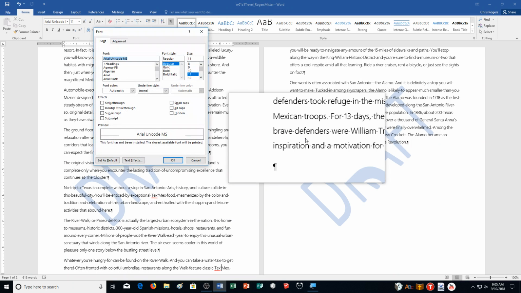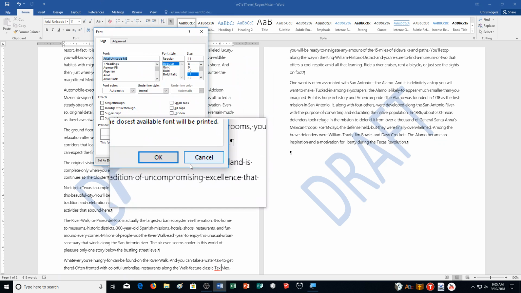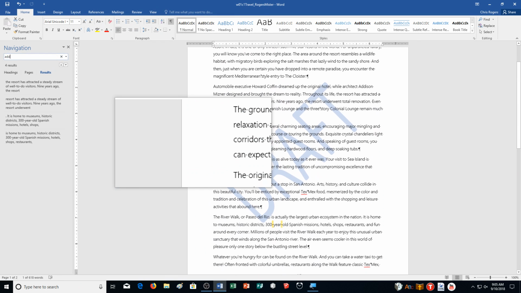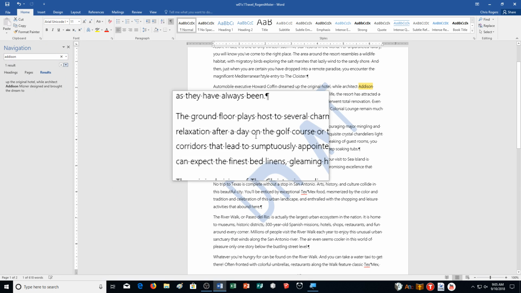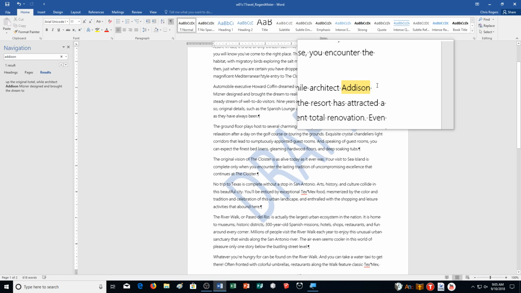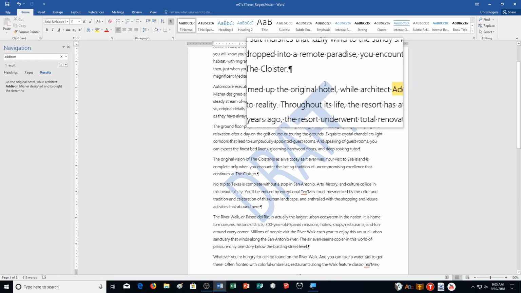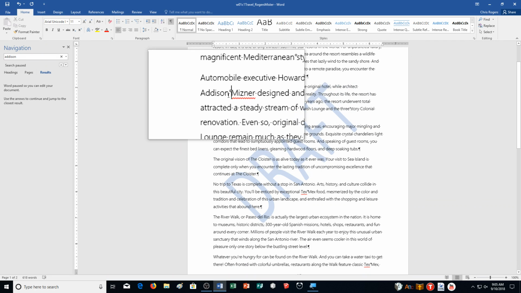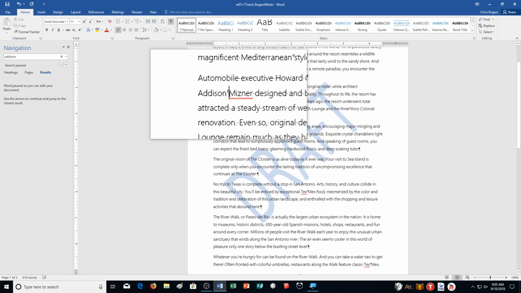Alright, it says similarly, such a fun word, similarly, replace the space after the name Addison. So I need to find Addison right here, and it says replace it with a non-breaking space. Control Shift space. Oh, let me zoom in on that. Here we go. So you can see that right there, so that the full name is not divided.